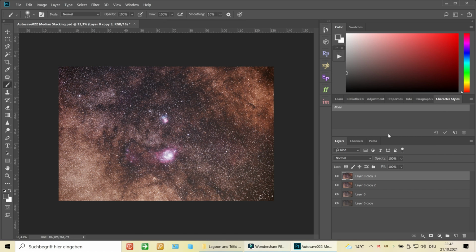Alright. Before and after. The image got more contrast, which looks much better now. And what I'm going to do now, I'm going to make another copy, because I'm going to run a Photoshop action.